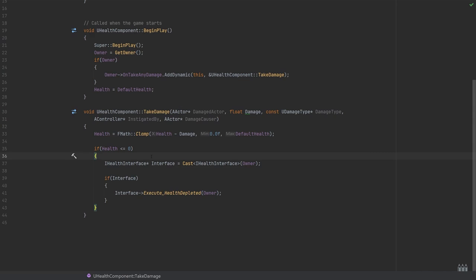What we want to do is check if the owning actor is implementing the health interface. We're doing that with a simple cast to the iHealth interface on the owner. Now, what you probably want to do here is add an if check, as I've done below, but also provide an else statement to provide an error or warning message, because the way this is set up and intended to be used, the health component will not work if the owning actor doesn't have a health interface implemented.